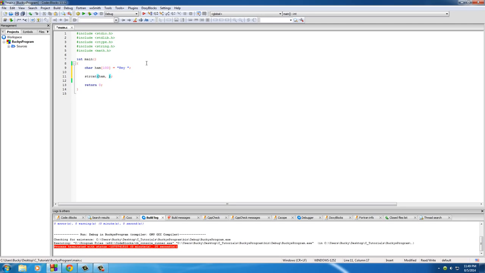Now the second parameter that it takes is, what do you want to tack onto it? What other string do you want to add to the end of this? And we'll just add the string Bucky. So if we printed this out right now, which I guess we can do. Now to print out a string, remember it's %s. And we'll just bump it on a new line. And we'll print out ham.